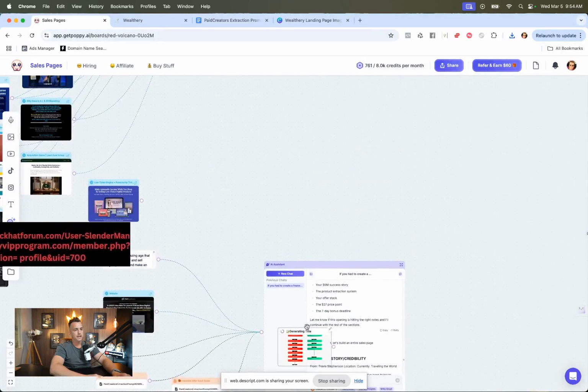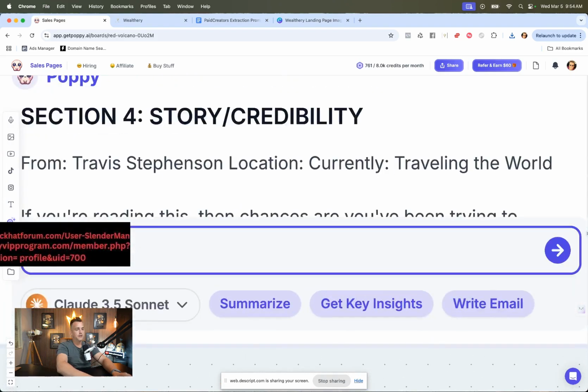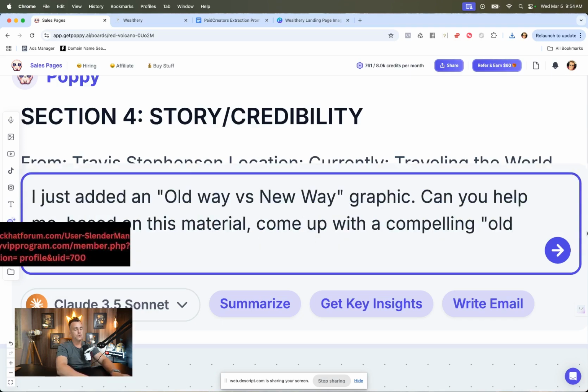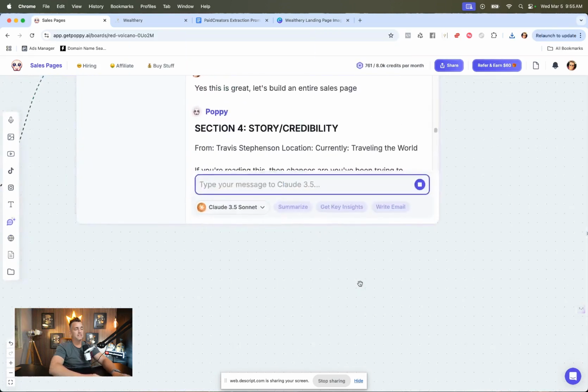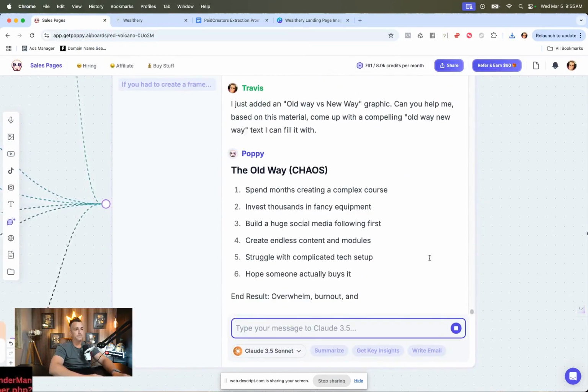Okay, now I could add it into that same chat, or I could add it in a new one. I'm going to say I just added an old way versus new way graphic. Can you help me, based on this material, come up with a compelling old way, new way text I can fill it with? I haven't done this exact method in this system yet, so I'm interested to see what the outcome is. Here we go.